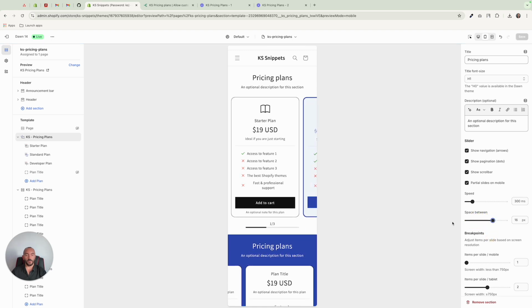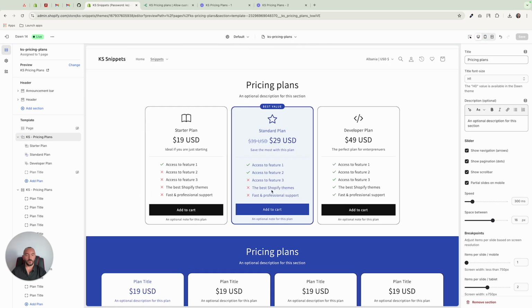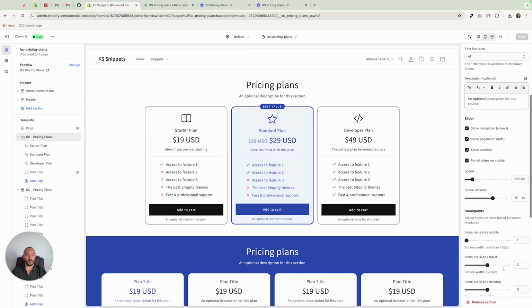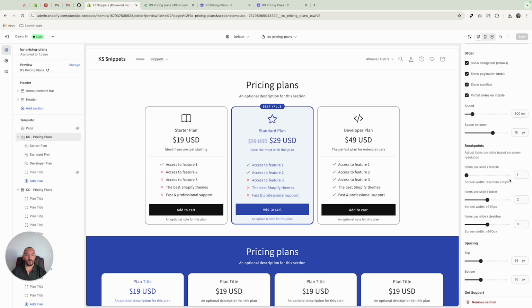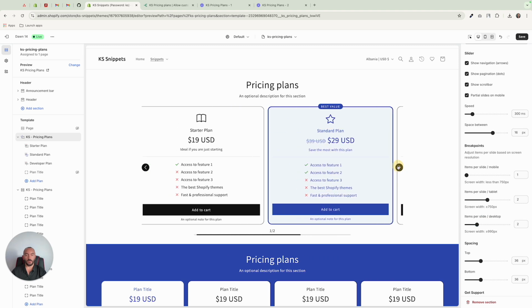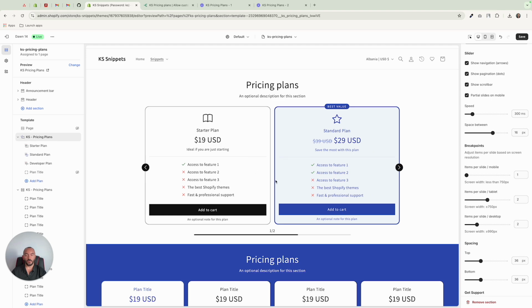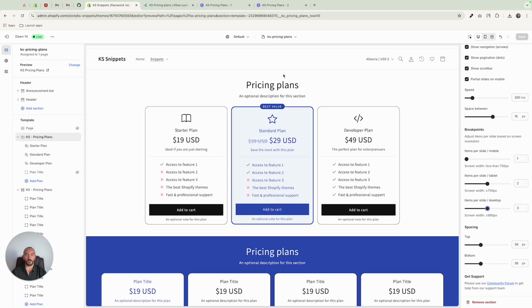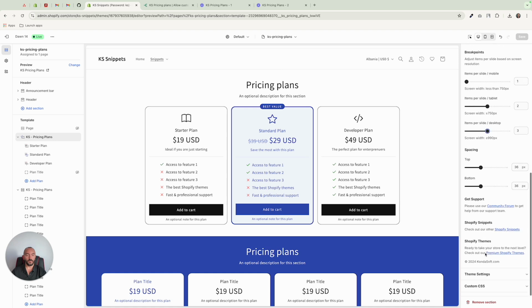Then you have the breakpoints where you can control how many items per slide to show. For example, on mobile normally it should be 1, for tablets we have 2, and for desktop we have 3. For example, if you choose here 2, you'll see that the arrows now are shown since we have 3 plans in total, but we are showing only 2 in the default view. Okay, and then you have the settings to control the spacing top and bottom.